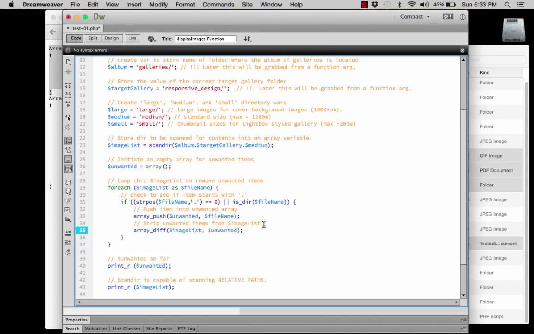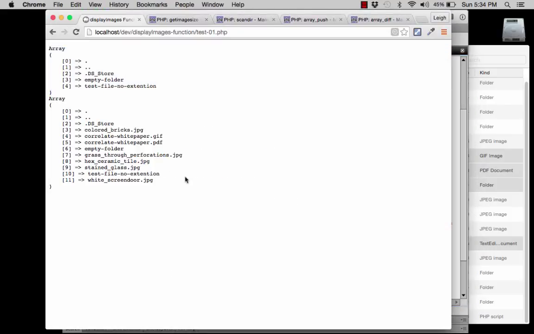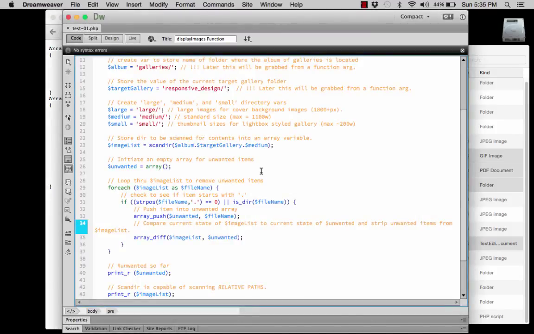In fact, if we wanted to, we could change this comment to be a little bit more specific. You could look at it as if we are saying to compare the current state of image list to the current state of unwanted and strip unwanted items from image list. That's an easier way to understand the syntax. So if I hit save now and I go back over here and do a refresh, you'll notice that it looks exactly the same. Why is that? Let's look over here and see what we didn't do right.